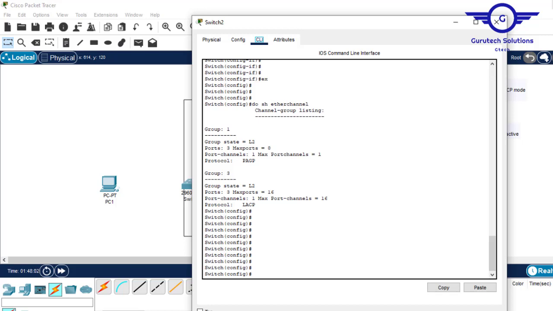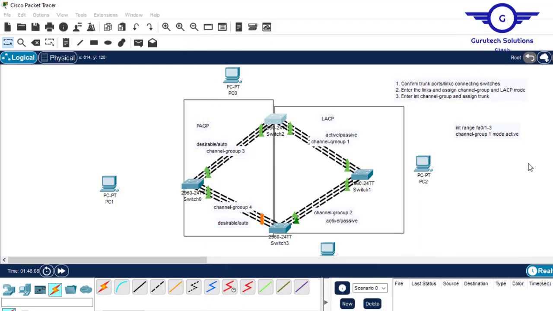So I was just saying that this is how EtherChannel has been formed, and these are just the steps that you follow. For example, when you are going to channel group 1, you make it mode active, then you exit the interface, then you enter the interface port group 1, then you assign it to switchport mode trunk, and you're just done with the configuration.